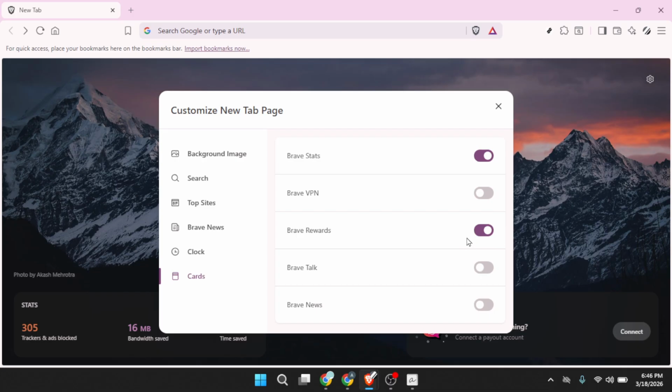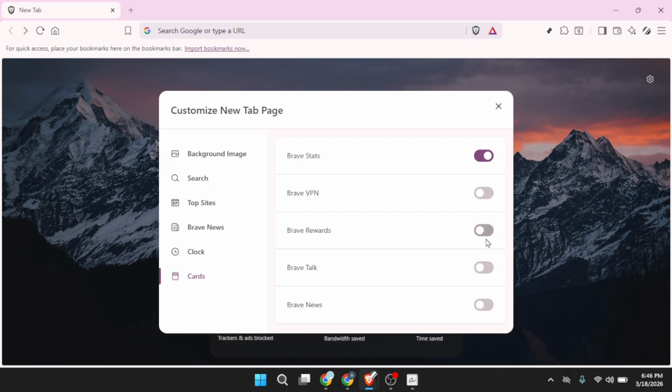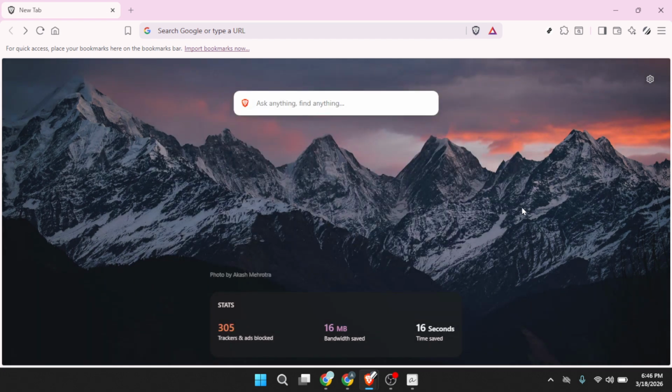If the card doesn't vanish right away, close the customization panel and open a fresh new tab to refresh the layout. Occasionally, a quick reload helps the page reflect your changes.